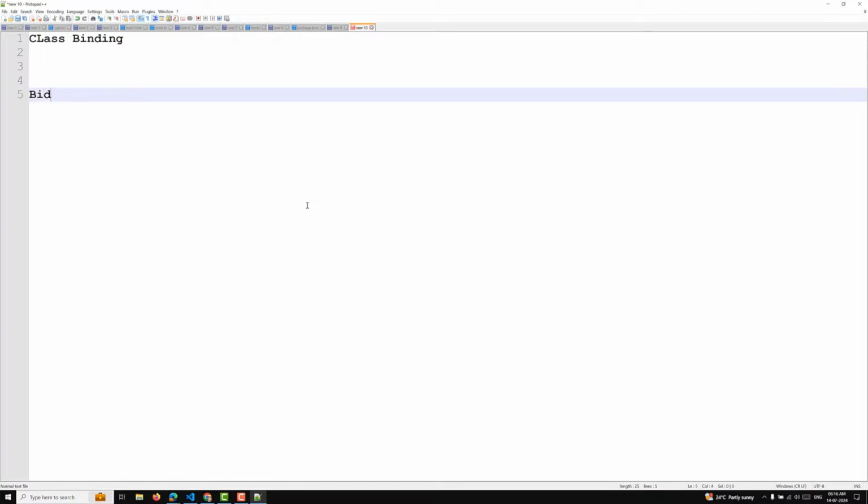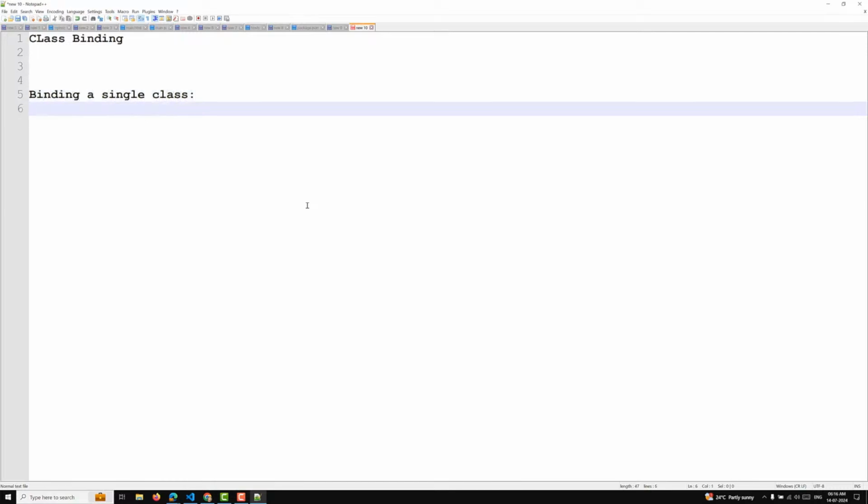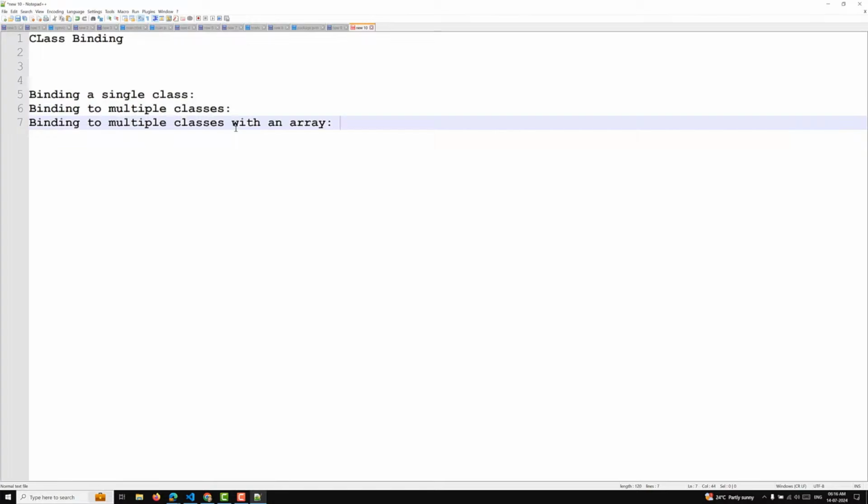One is binding a single class. I will show you how we bind it; these are all different scenarios. Another one is binding multiple classes. And the last one is binding multiple classes with an array or an object, whichever it may be. You can conditionally apply multiple classes using an array, and you can add or remove multiple classes using an object. And with a single class, you can add or remove it based on a Boolean condition. So these are the different ways you can write it.